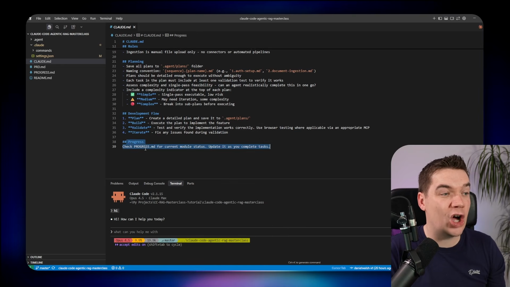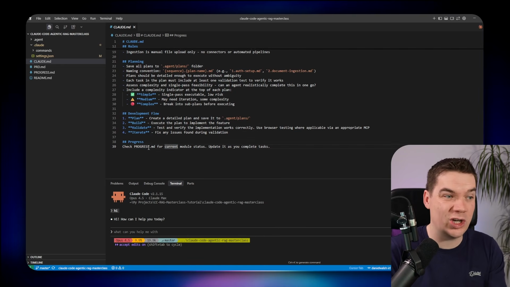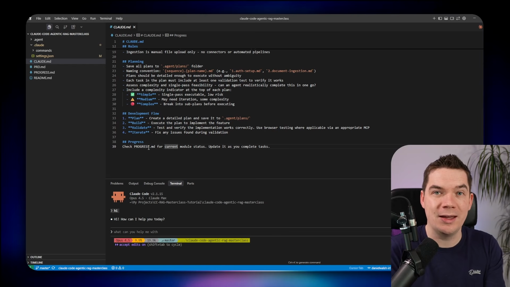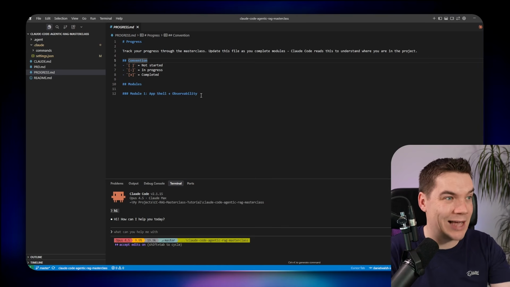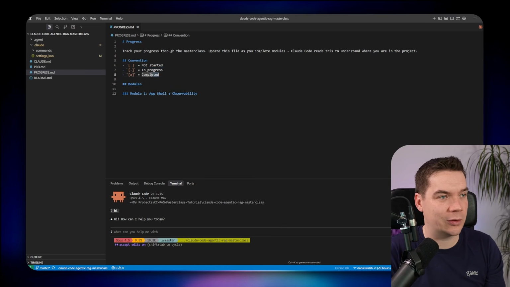And finally, we want all of the progress to be tracked in our progress.md file, which is best practice. That way, new agents, as they're spun up, will be able to figure out very quickly where the project is at and where they need to continue. So just to jump into that progress.md file, it's pretty lean and the agents can build this out as they go. And our convention is not started, in progress, or completed.